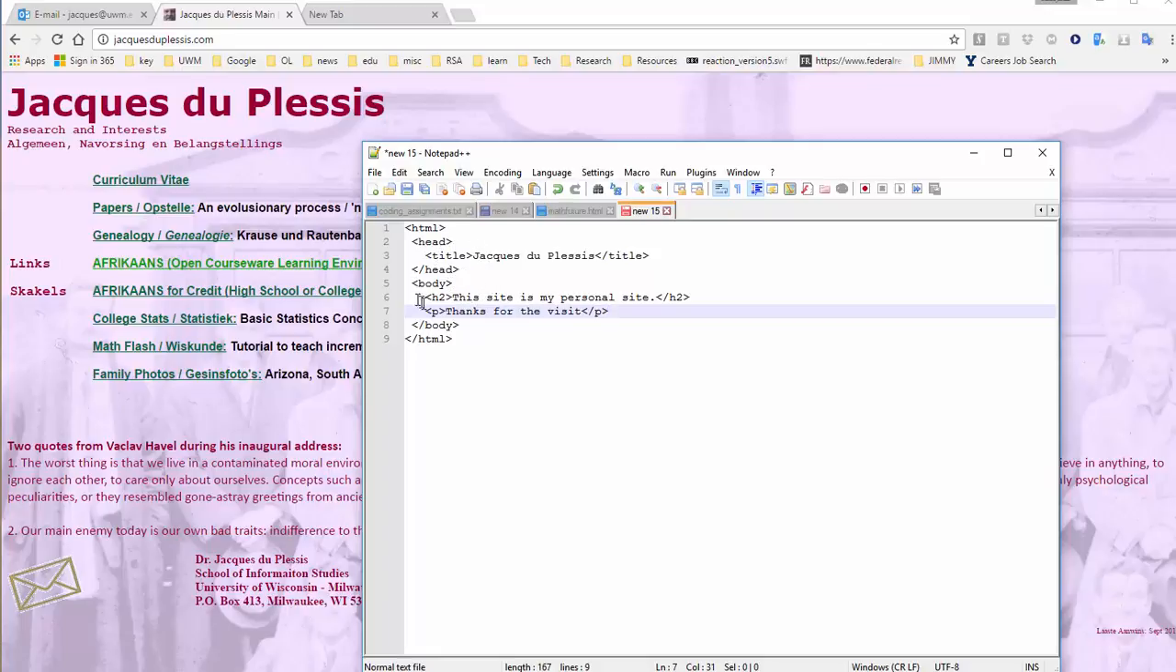Body. Let's put a header. So you can have H1 through H6, and they just get smaller and smaller. So I thought, let's do H2. H1 is maybe a little overkill. And close it. And then a paragraph tag. Thanks for the visit. And I'll put a period there to be nice.